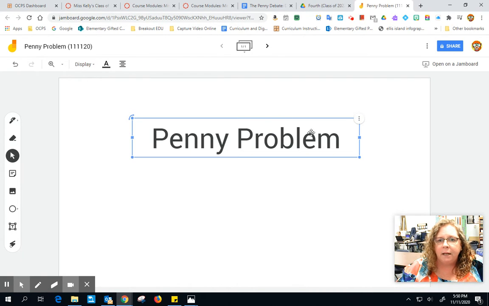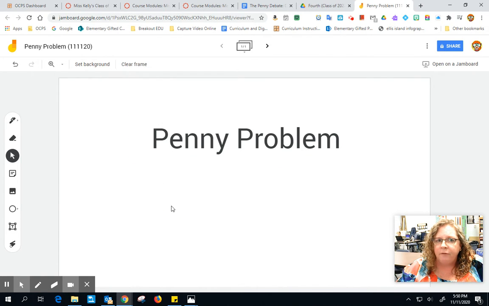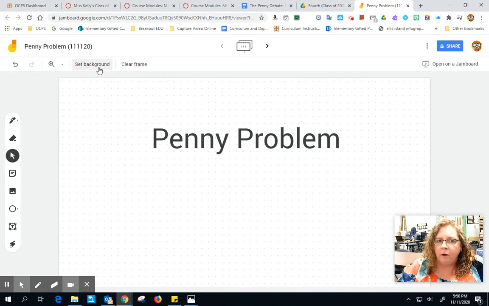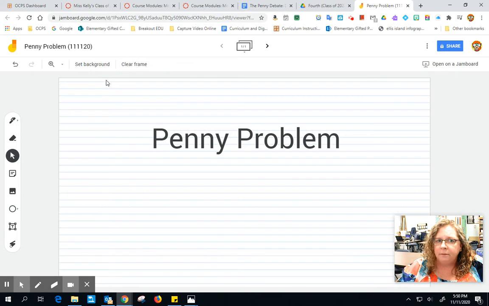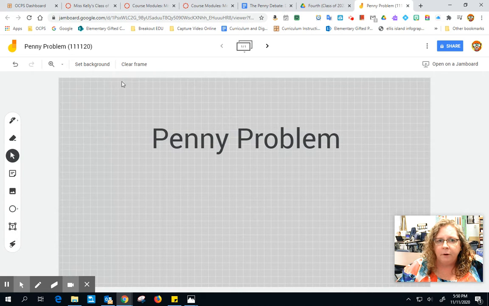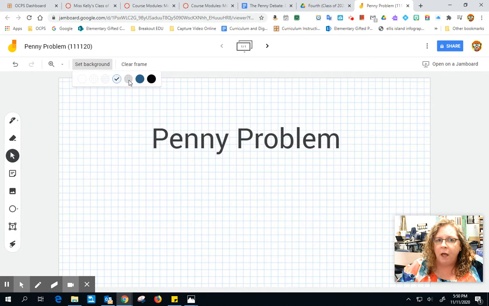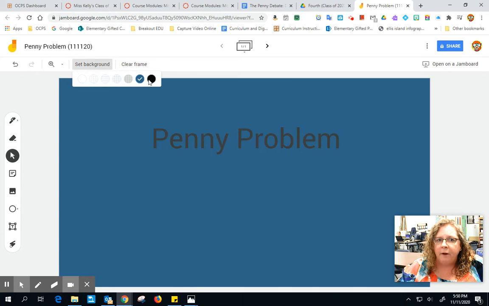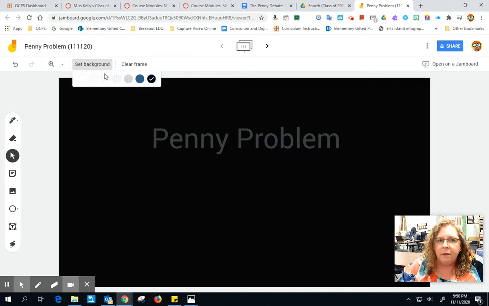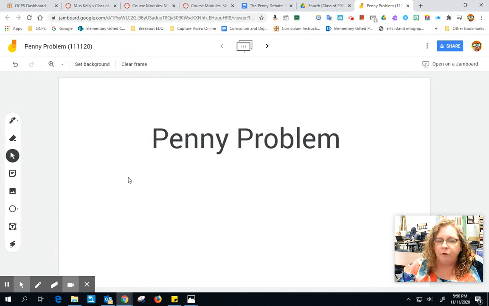You'll notice that when I clicked on that text box, the tools that are available to me here changed a little bit. When I click off of that text box, it goes back to the standard tools. I can set the background, and there are a couple of different background options. Make it look like paper. There's graph paper, 2 different kinds. There's a dark blue background and a black background. So I'm just going to keep it a white background for now. I have the text there.